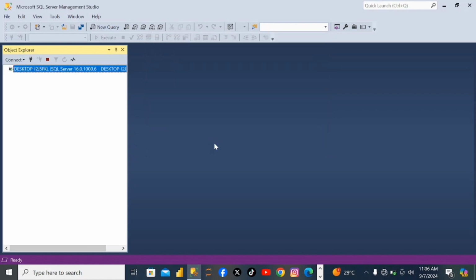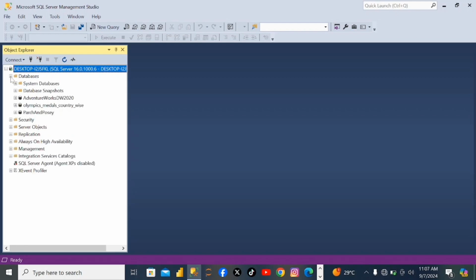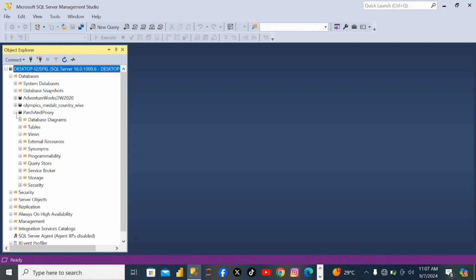Once you're done connecting to the server, you can now see the databases over here, where we have the plus sign. This is where we have the list of data contained in this server. Once you click on the plus sign, it will open and show you the list of data in this database. If you click on one data, let's say Patch and Posse data, we'll see the list of tables, views. So let's just click on tables and see the list of tables in this data.